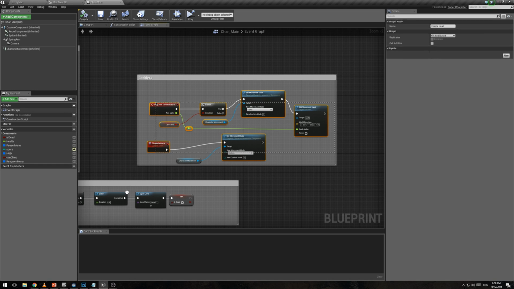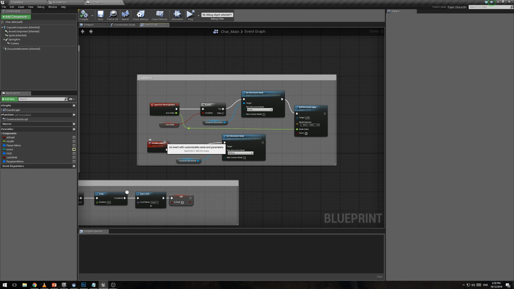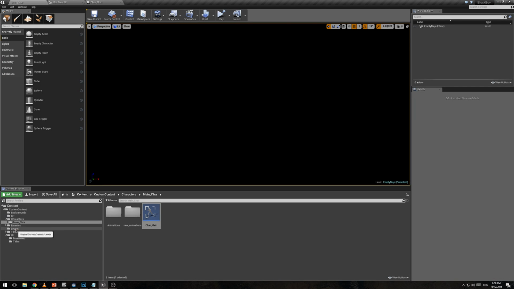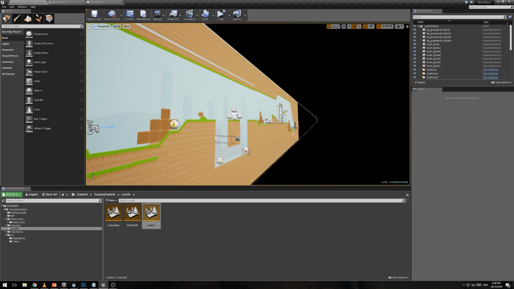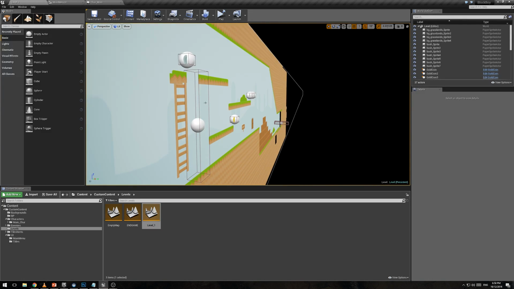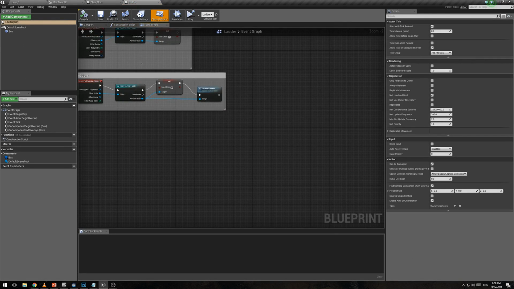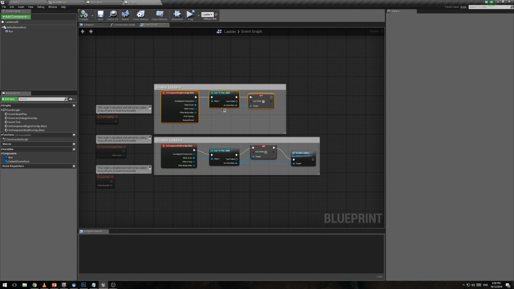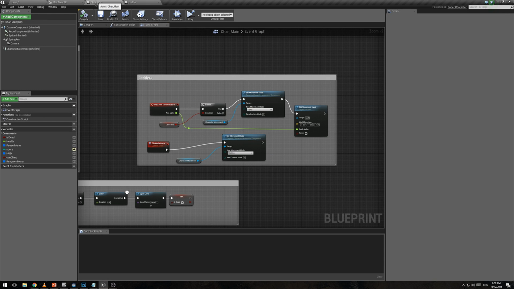I've done the ladders slightly different from the way the lectures taught us to do ladders, because I just couldn't get it working for some reason. I couldn't find the time to ask for help. Basically, the way I've done it is it'll check the condition of the can climb, which is just set by coming into contact with, if I go on to my level 1, this collision box here, which is called ladder, and this has an on component begin overlap and end overlap with the character class, which sets can climb there.